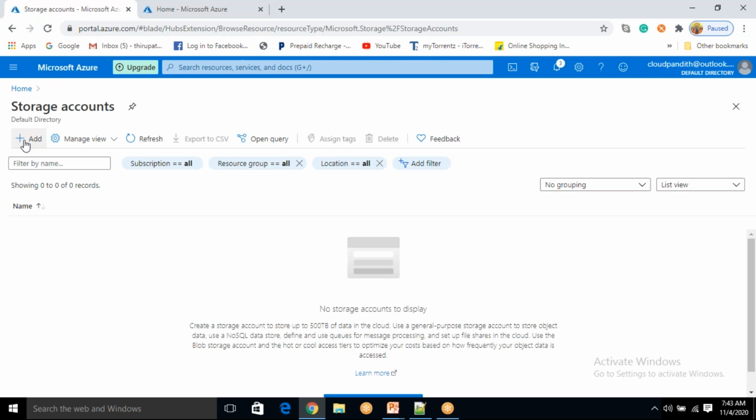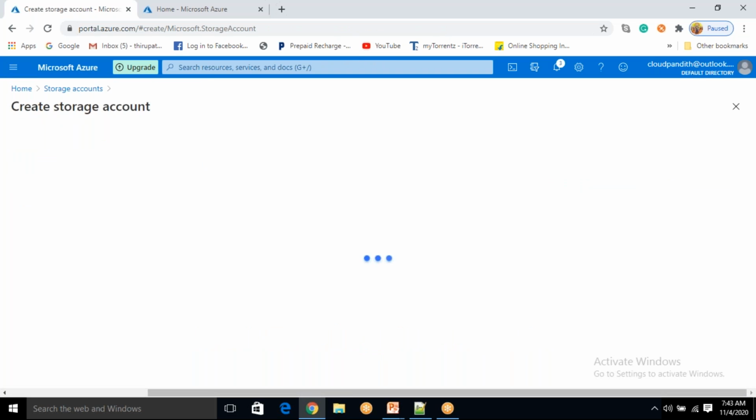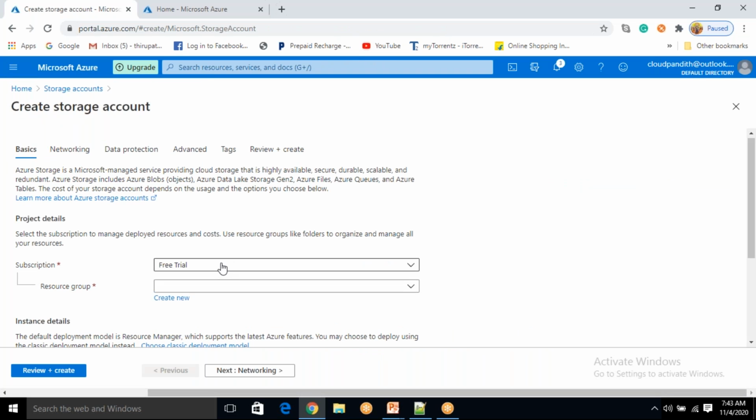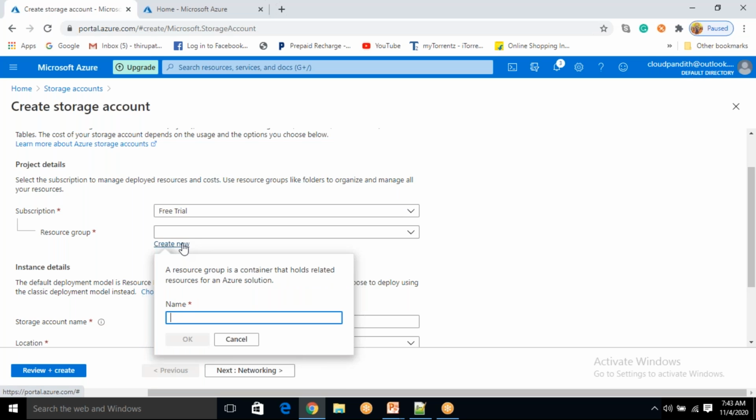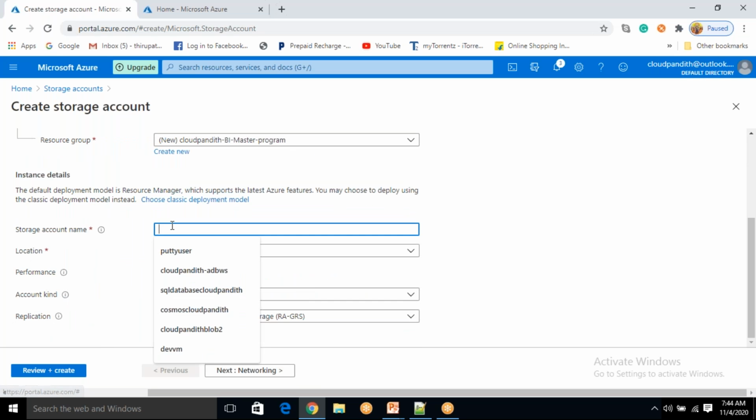We talked about the storage account and its different options. We are using a free trial subscription. I want to create a resource group. This is Cloud Pandit BI Master Program. Click OK.